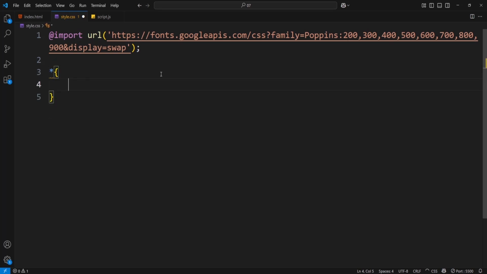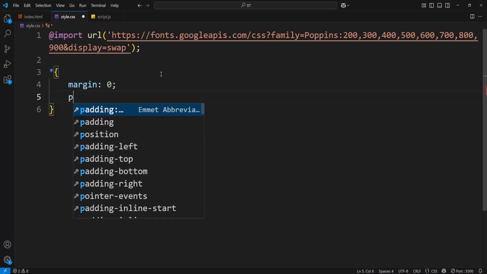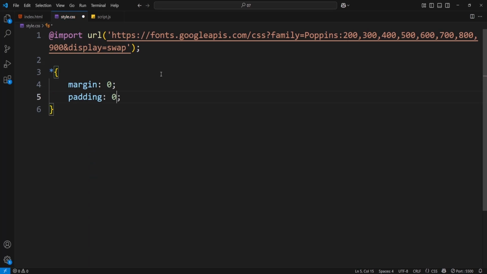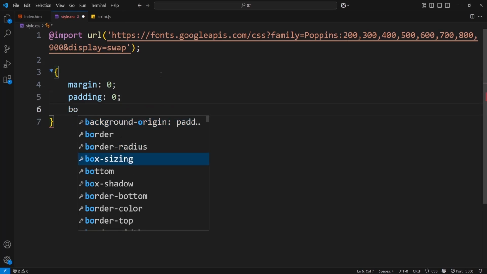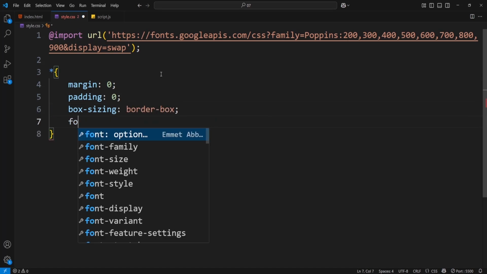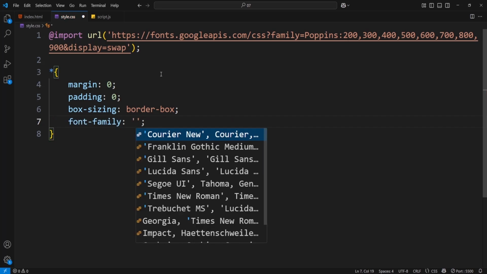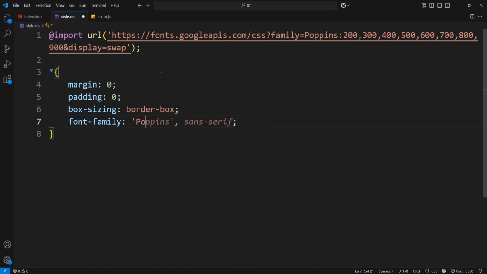Then inside the curly braces, first I'm going to define margin for this page, margin 0 from all directions. Then I'm going to define padding, and in all directions I want to use padding 0. Then I'm going to use box-sizing border-box. After that, I'm going to define the font family. So I'm going to type font-family. Here I'm going to use the Poppins font, so inside single quotes, I'm going to type Poppins, and it comes from the sans-serif font family, sans-serif.